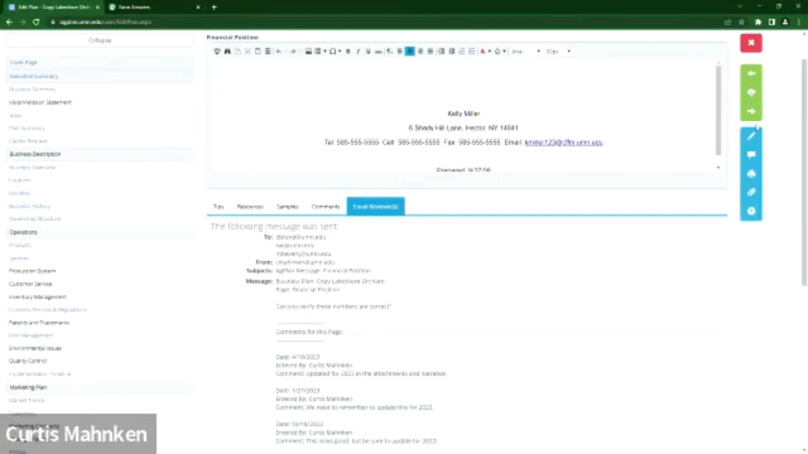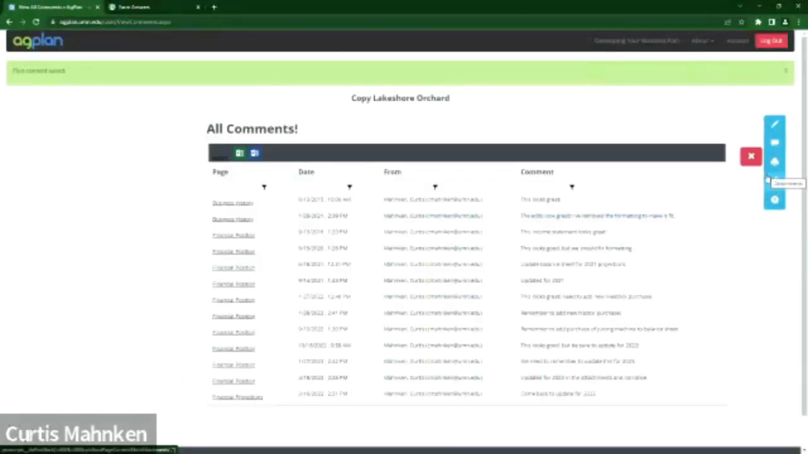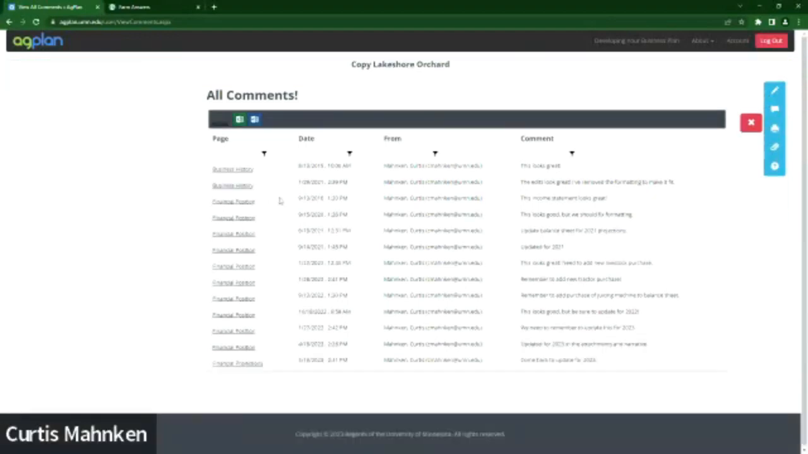Now let's talk about the buttons just down below. The pencil button, the very top one, is Edit Plan. That's where we're at. We're editing our plan right now. The next one down looks like one of those text balloons. That's all of the comments. We can come in here and see all of the comments that were entered for whatever section we're in. For example, here's the comment that we just entered, and you can see all of the pages and sections that we were working in.